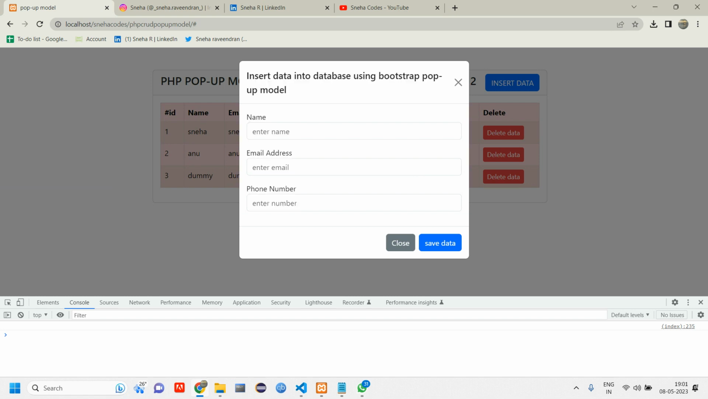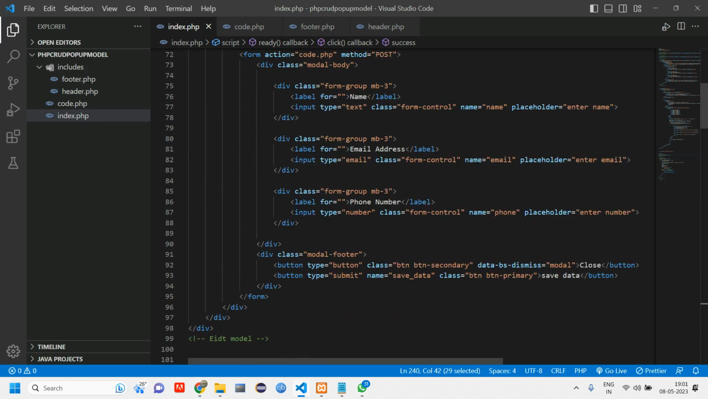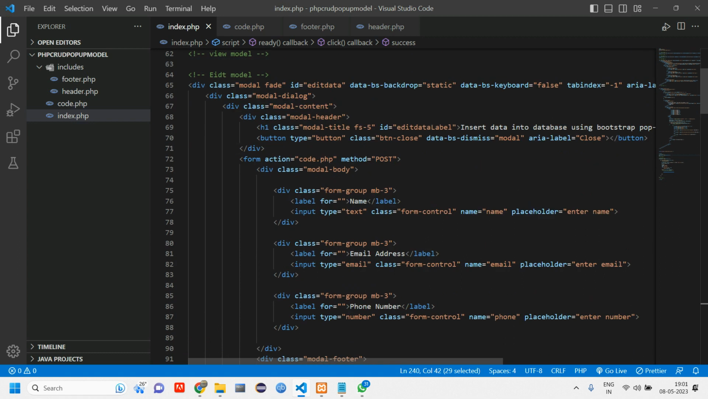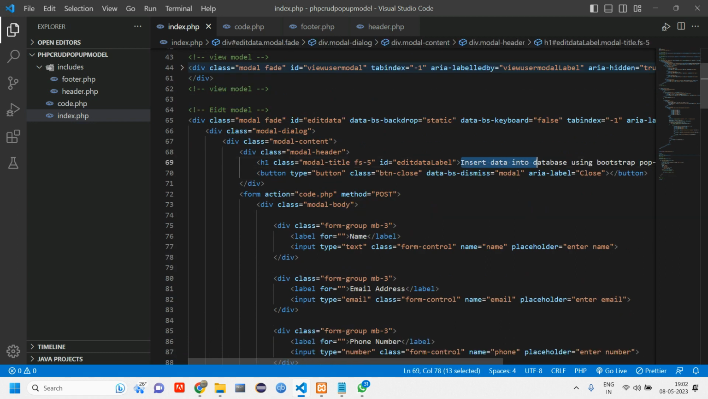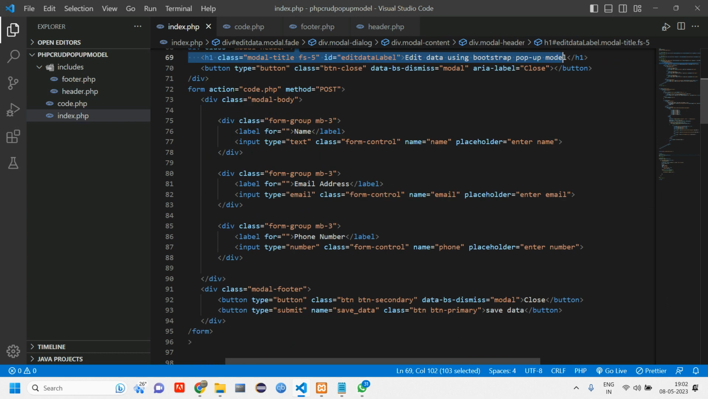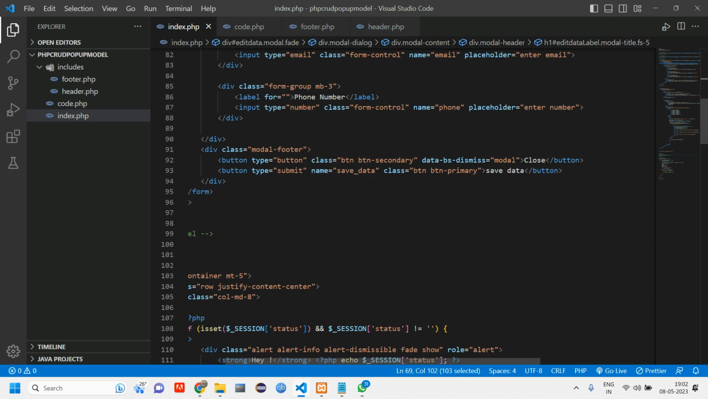Now here we have to do few changes, like we have to change the title and this save button is going to play a role of update button. Now let us go change those things here. Scroll up here. All these is going to be the same thing. Here the name, just the name. Change this edit data using Bootstrap pop-up model, and here instead of save button, update, and here also give update data.